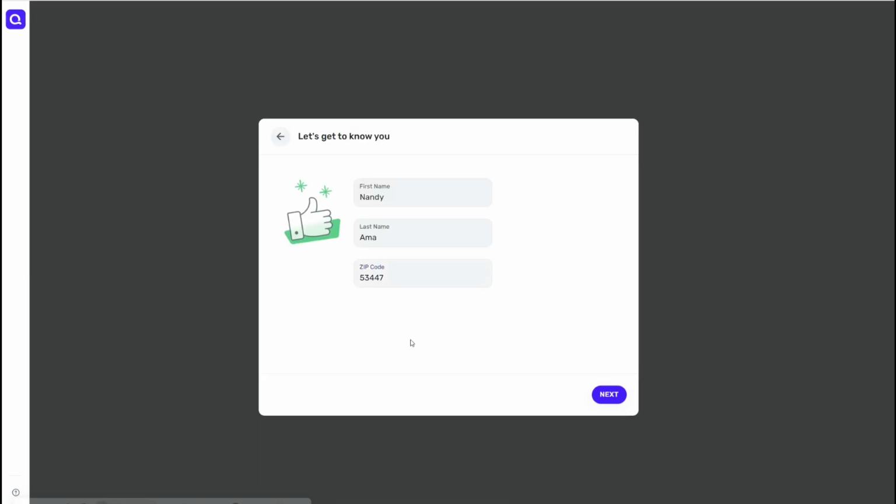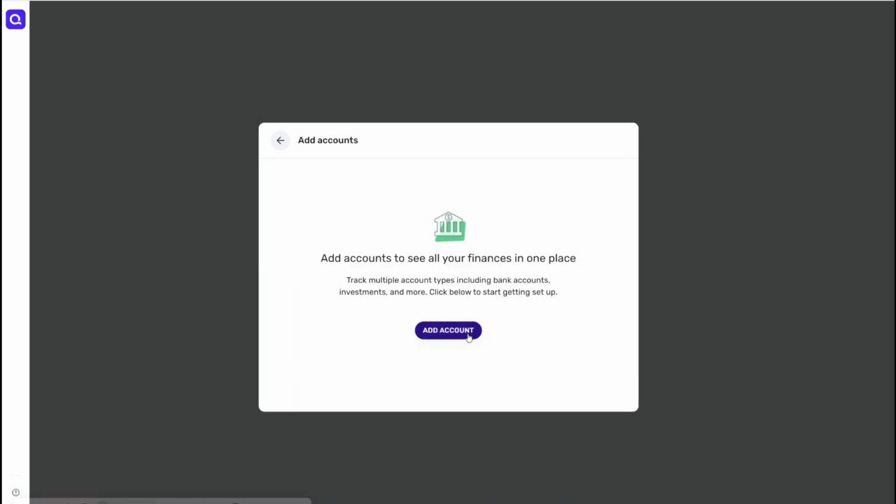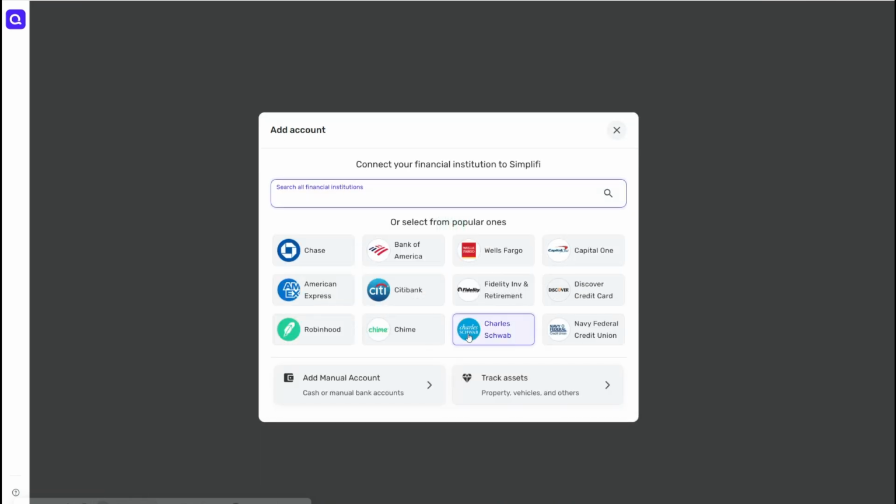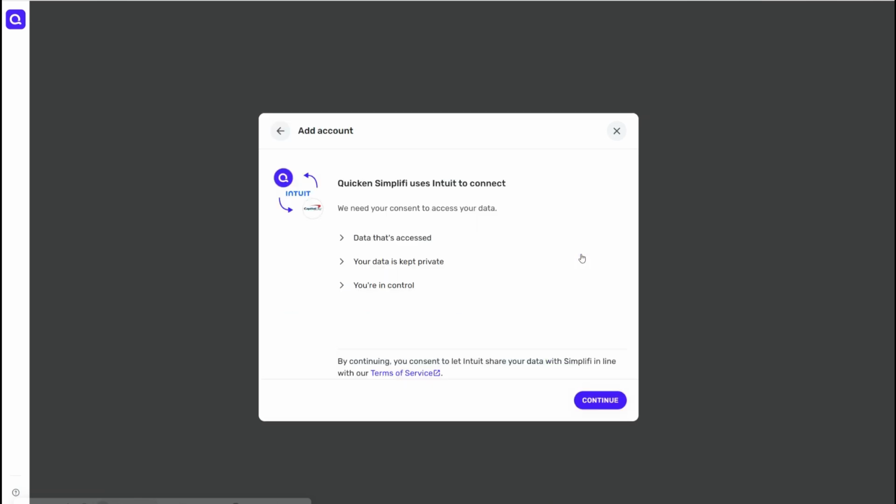Here it's asking for my first name, last name, and zip code. We are going to click next. And now we are going to add our first account. My suggestion to you is to add as many accounts as you possibly can here. The more of your accounts you have here, the easier it is to really understand your full financial picture. So I'm going to go ahead and add my account. Once I've added that, I'll be back.